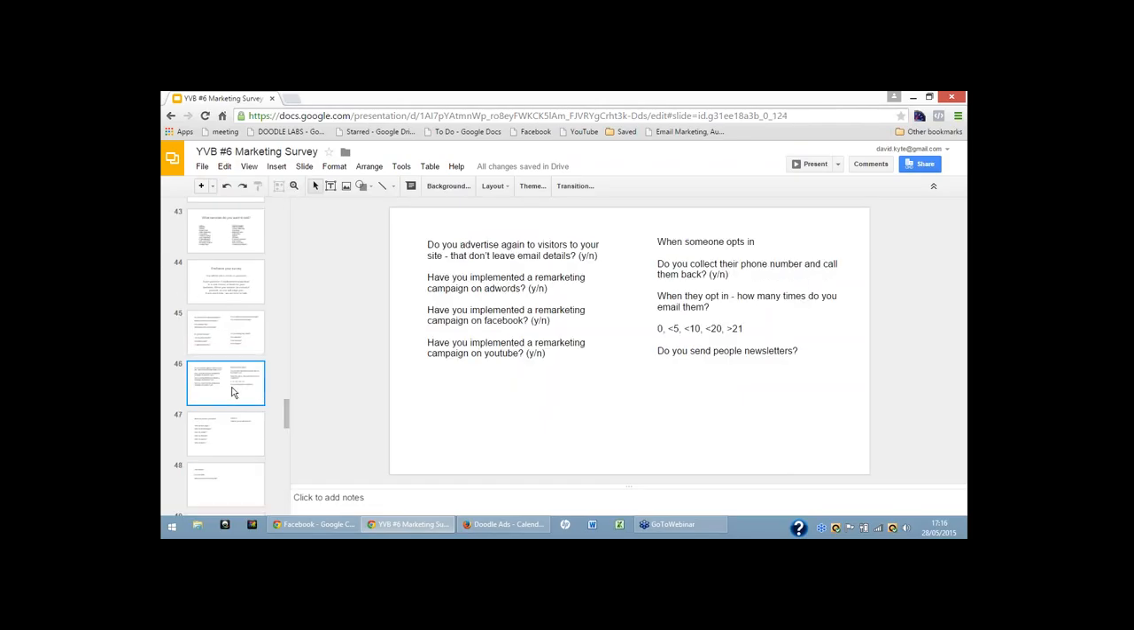Okay, more questions. Do you advertise again to visitors on your site? So you're basically asking whether people do remarketing. Now, so many people don't do remarketing. The chances are, if you ask, do you do remarketing, the answer you'll get is, what's that? Then you can go on and simply explain that when a visitor comes to your site and they don't leave an email address, you have the opportunity to deliver another advert, from AdWords or from Facebook.